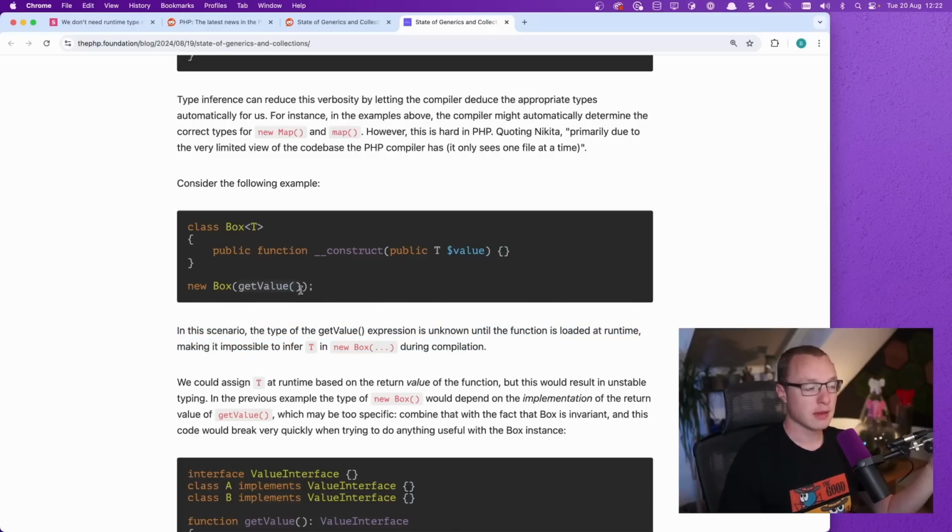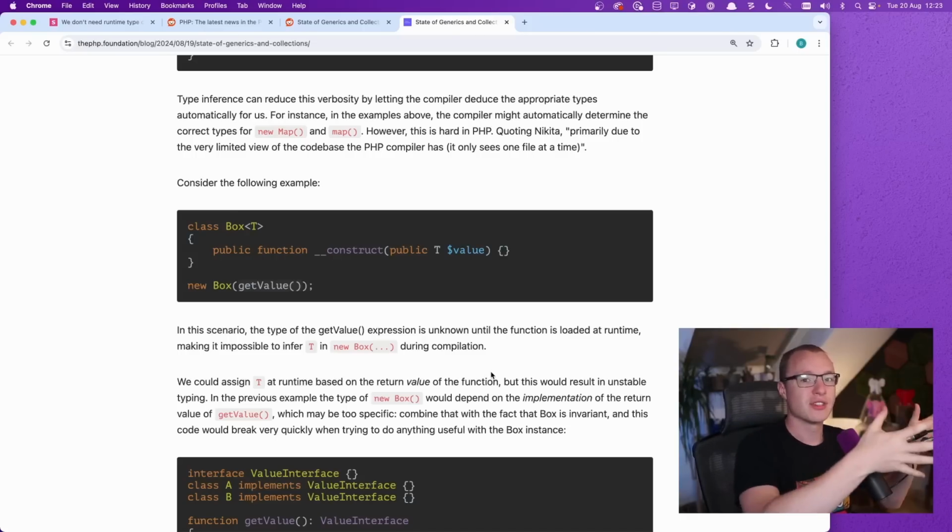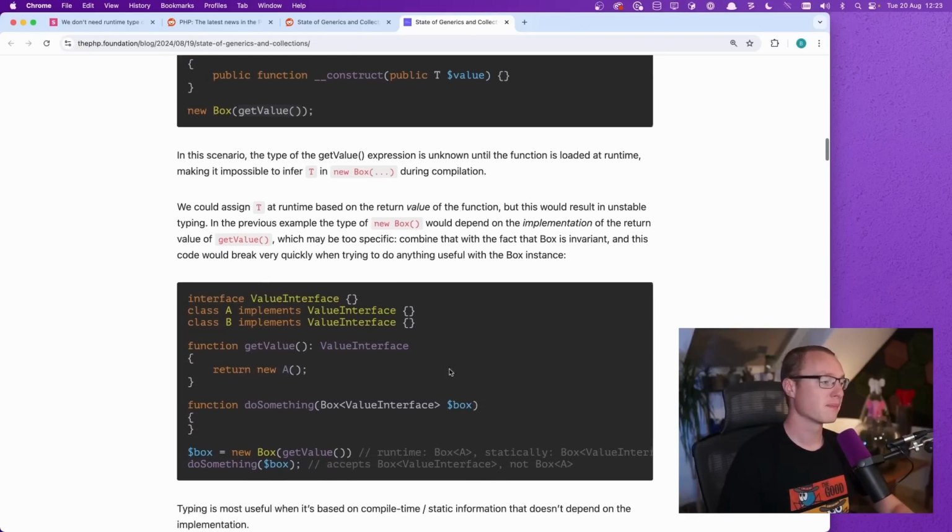Get value has a return type, which could in theory be used to set this generic type, because we're passing in an object with a generic type, and that type should be used to then determine the generic type of the class. Well, that doesn't work in PHP because we don't know the concrete return type of get value at runtime. Well, during compilation, but for PHP, runtime is first the compilation step and then the execution step, right?